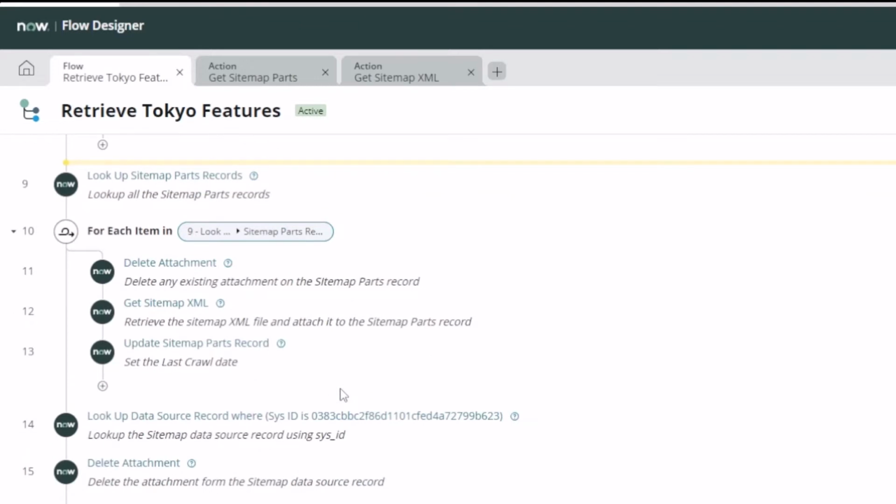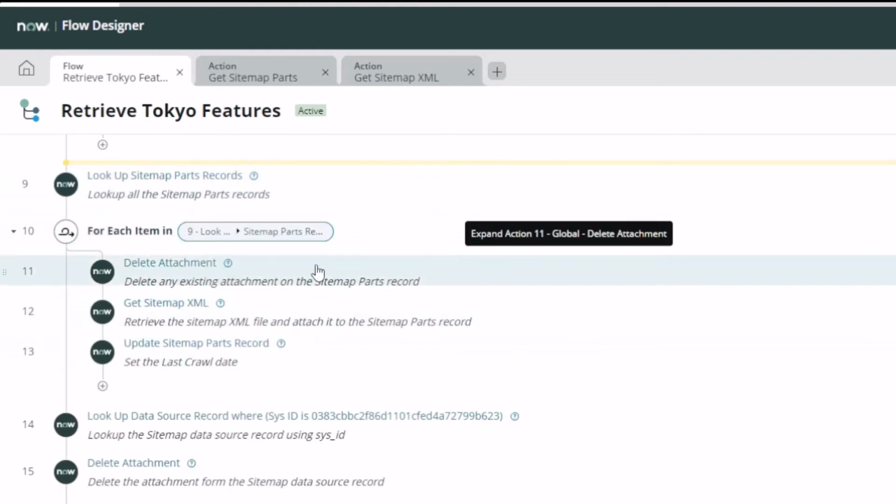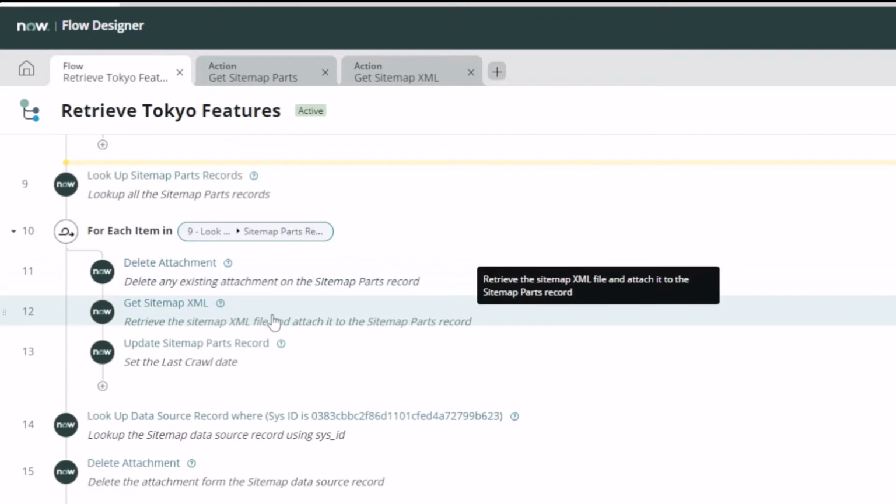Second stage is, now that I have a record of all those, now I need to go get those XML files. So I'm going to look up all the records that I just created in the previous stage, and then as I loop through this, I'm going to delete any attachments because I'm going to be saving an attachment. And so if you run this more than once, there will be attachments there. So I'm going to delete any just in case they're there. Then I'm going to get the sitemap XML.